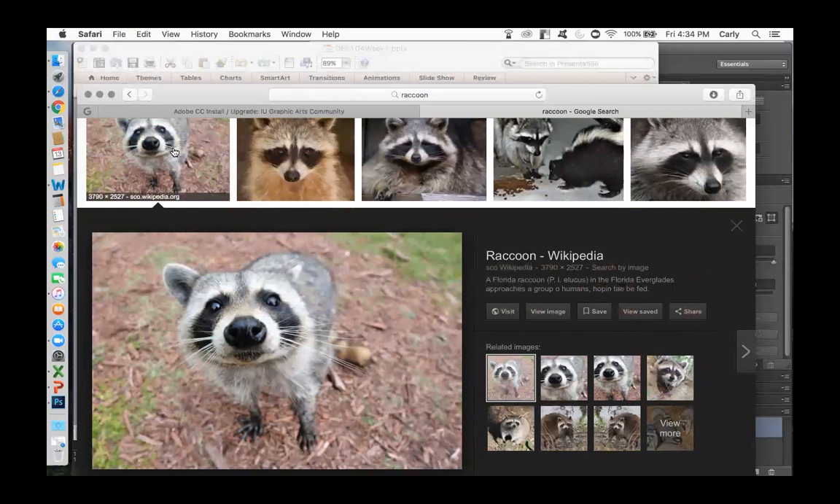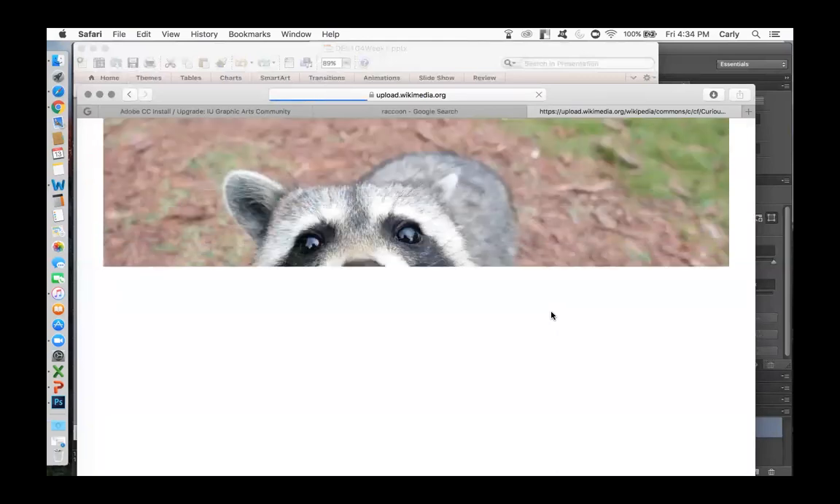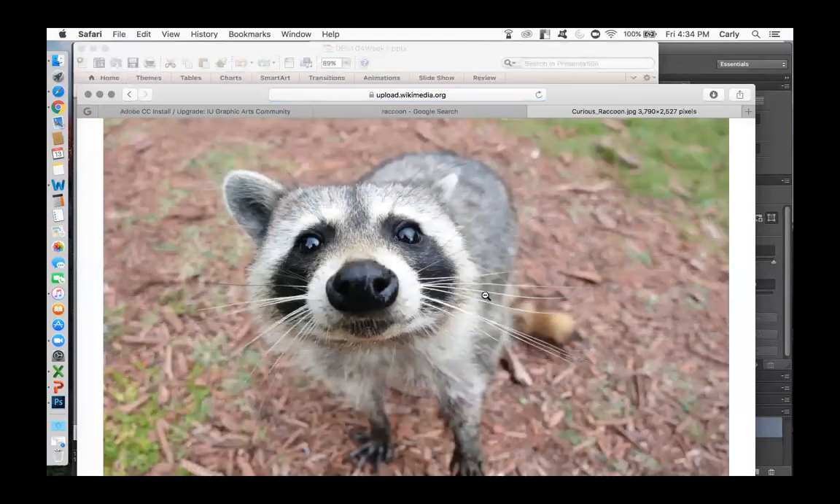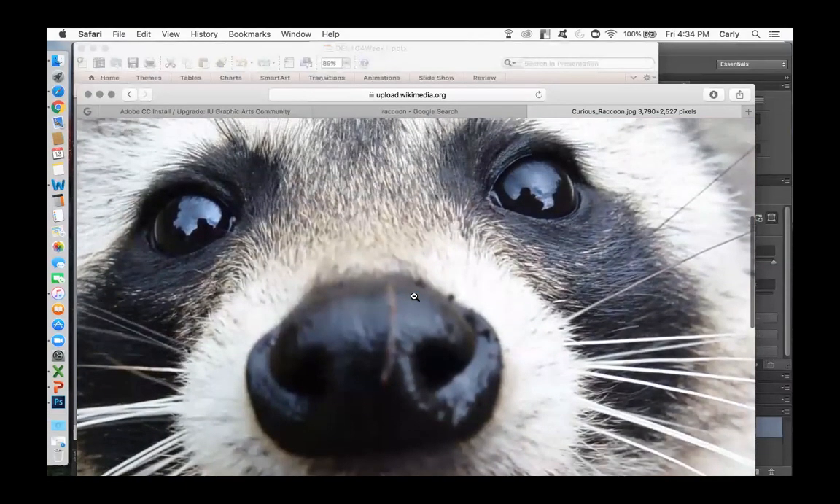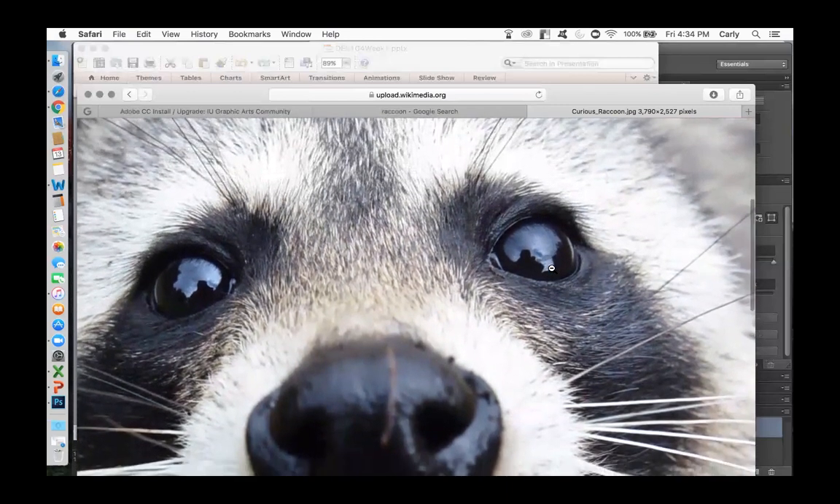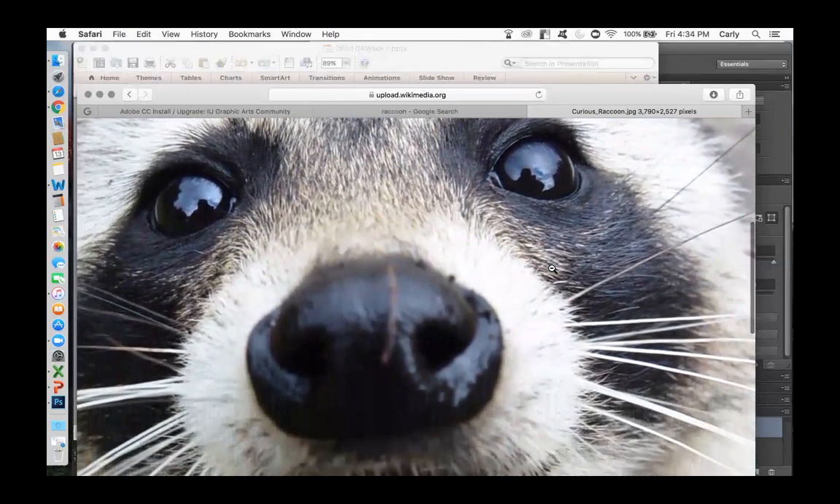project. So you want to make sure that you click on the image and then click on view image and open up the photo as large as it can go. And see, I can see each of the individual furs on this little guy's face. And that lets me know that it is going to be a good high resolution image to use.